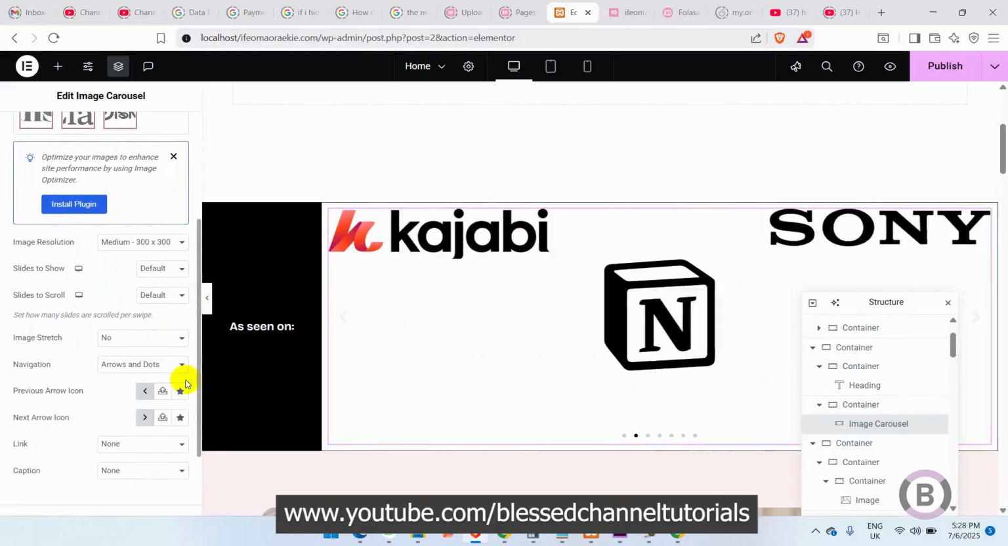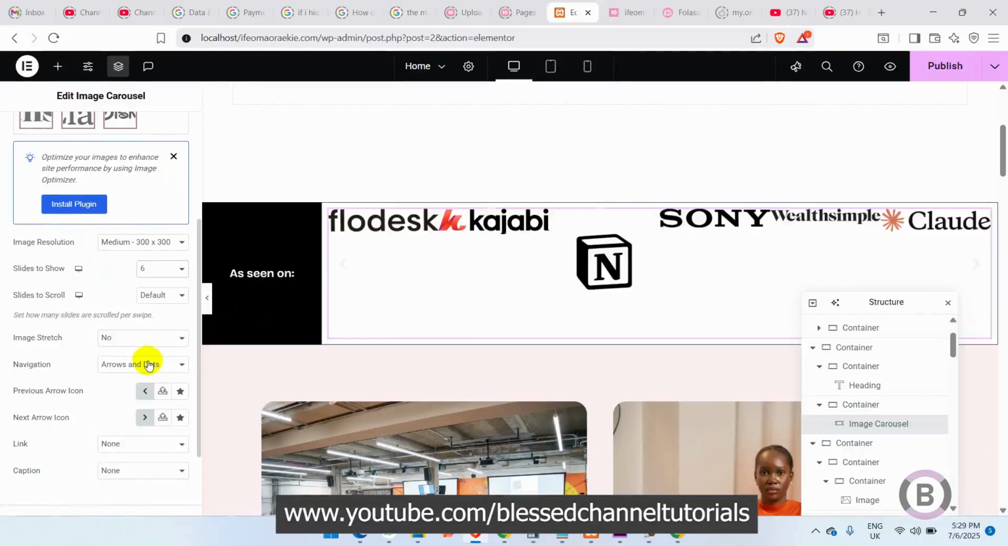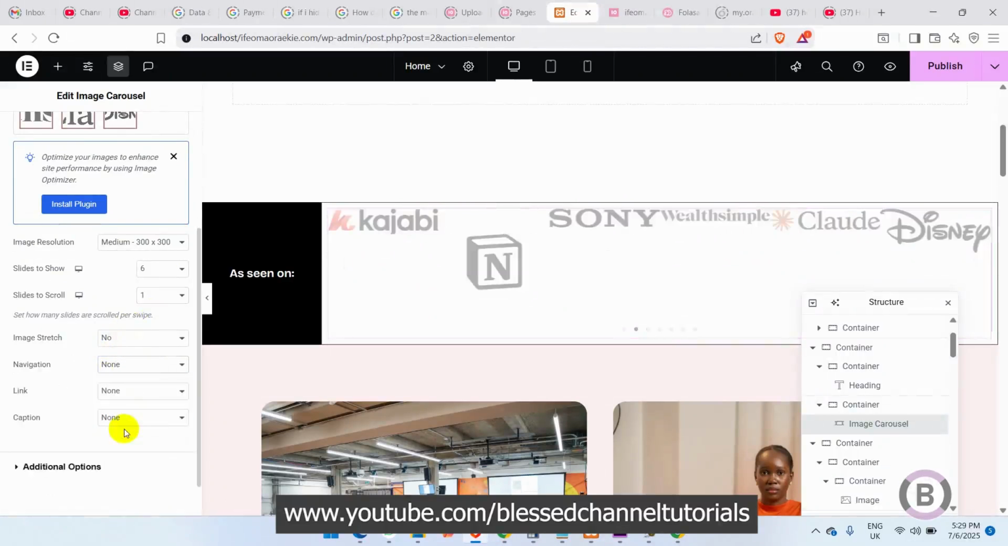Now you can see it's still scattered. What I'm going to do now is slides to show. For the desktop version, I'm going to select 6 slides, so it should show 6 at a time. Then slides to scroll, I'm going to make it 1. On the image stretch, I'm going to leave it as no, and on the navigation, I'm going to select none.